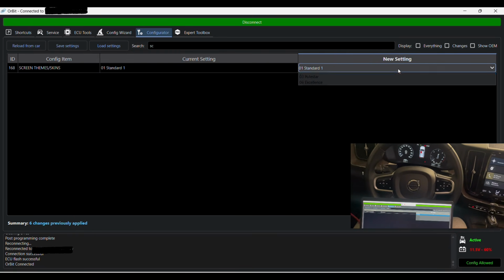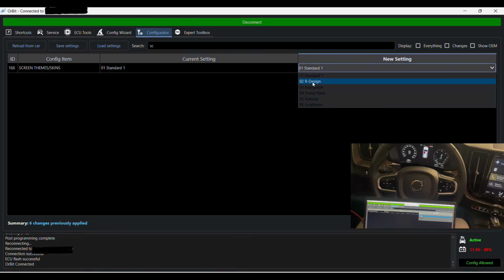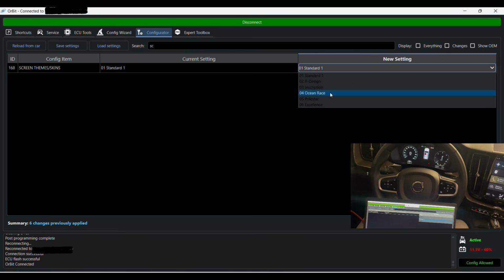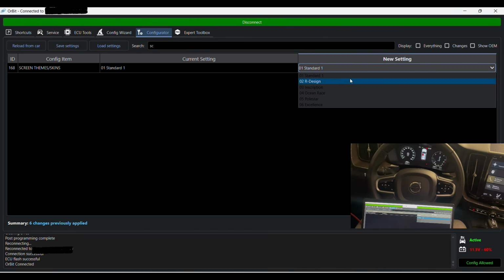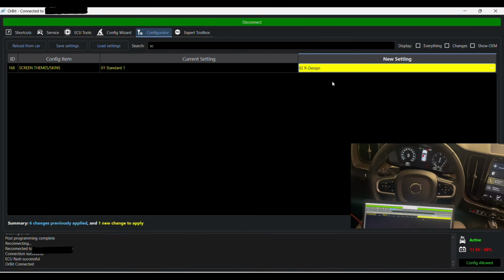Here are the available options. 1 is standard, 2 is R-Design, 3 is Inscription, 4 is Ocean Race, 5 is Polestar, and 6 is Excellence. For my car, I'll go with the R-Design option.